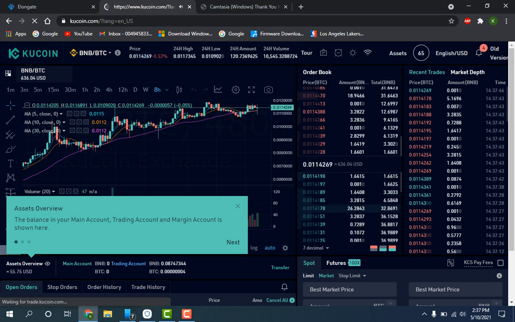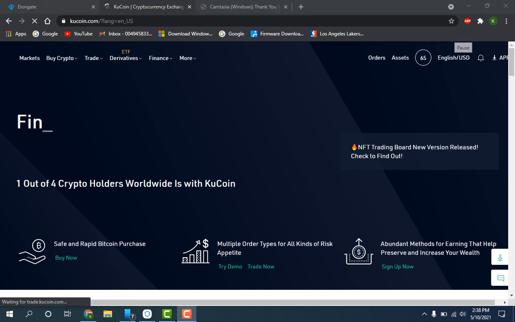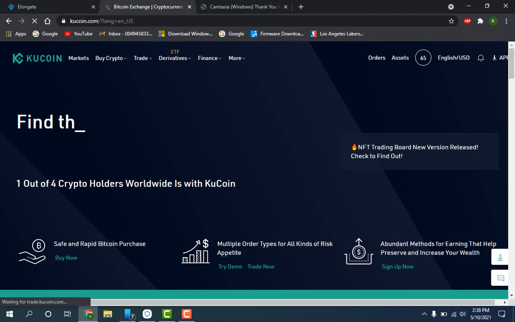So let's go back into the regular Kucoin website where we see our main trading account, and then we're going to transfer our trading account BNB so that it can be withdrawable. It looks like it might have you log in again, so one moment while I put in my credentials. Okay, so it's back to where we need it to be. Let's go back and click on assets so we can get that screen where we can transfer our trading account to our main account.